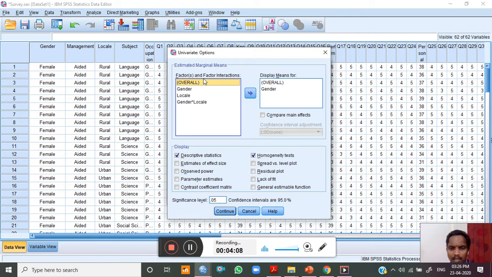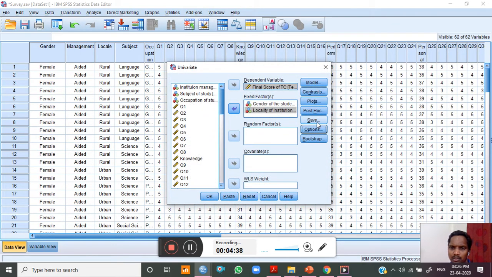This is the place where you have to choose the variables for getting the main and interaction effect. So you need overall effect, then gender main effect, locale main effect, then the gender and locale interaction effect. Then you can click on descriptive statistics. If you want, you can test the homogeneity, otherwise you can leave. Estimates of effect size also, if you want, you can click that, otherwise leave as it is. Then you can continue. Save, you don't have to do anything. Cancel. Bootstrap also you can leave. Paste, nothing to do. Now you can click on OK.